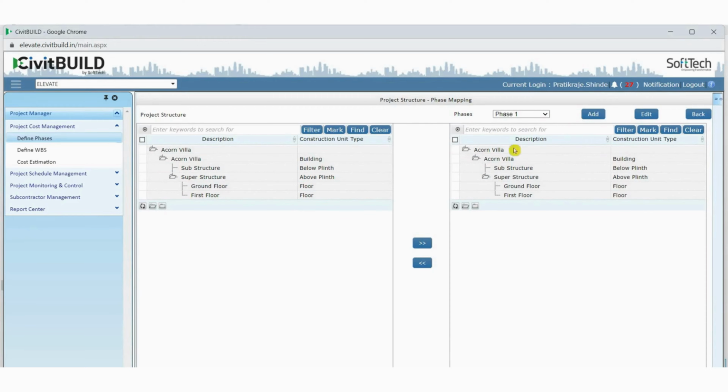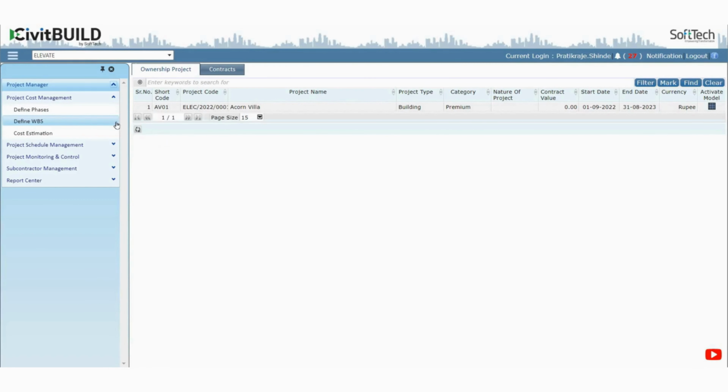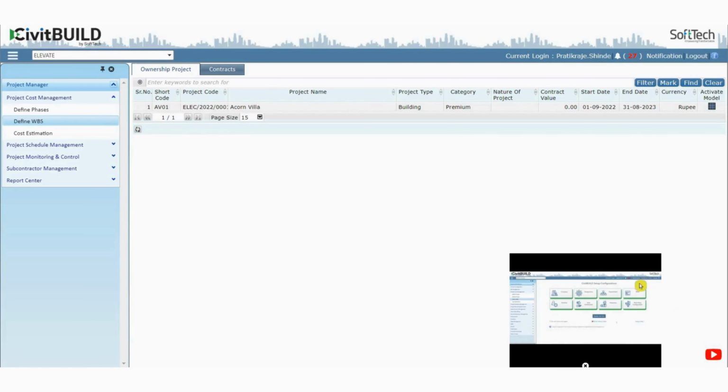In Define WBS, you can access a small YouTube button at the right bottom corner of the page, which states how to enter data in the given form. These small help videos are available on all pages, which will help you understand data entry operations.